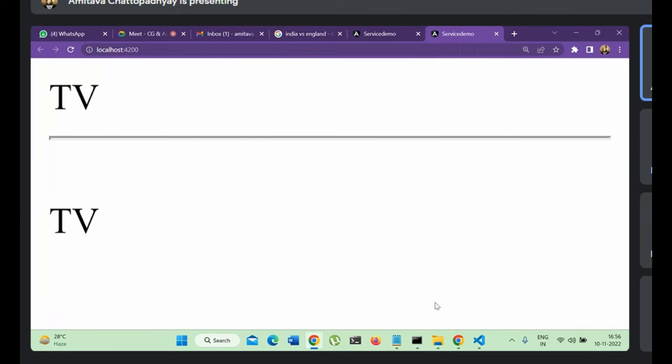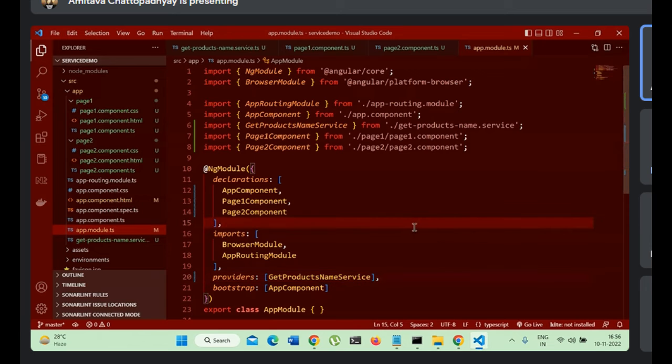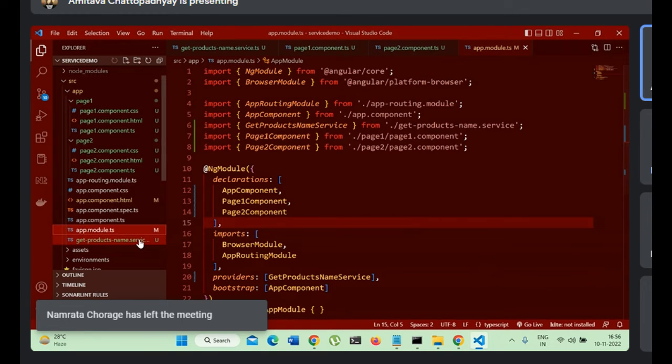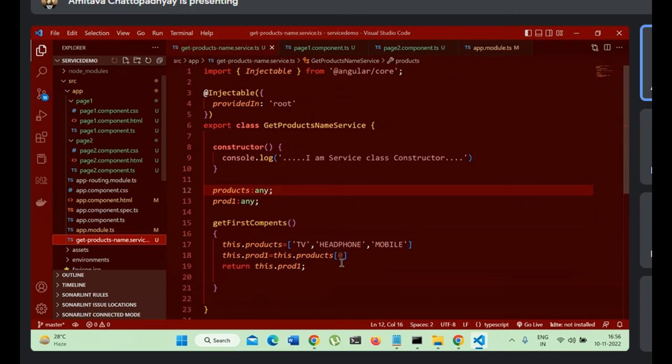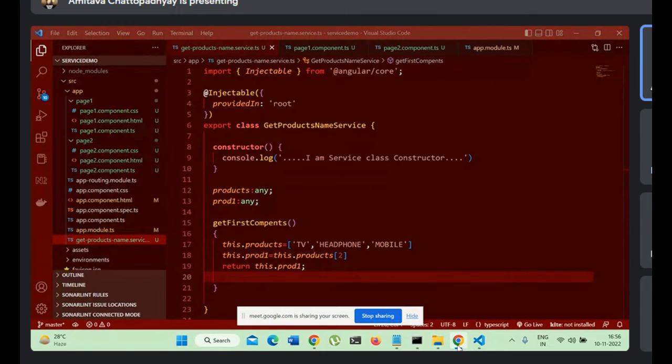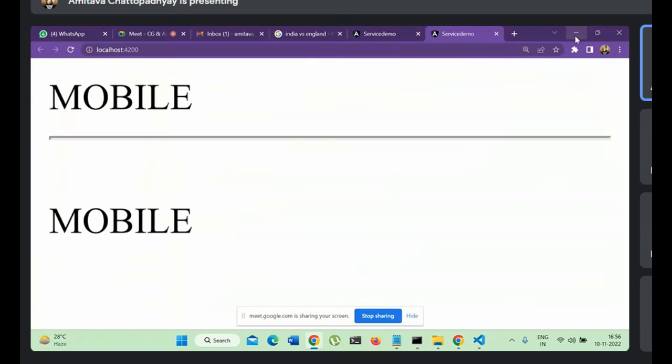Now if you want to change it, suppose I do not want to see the TV. I want to see the mobile. What I'll do, guys, is simply put 2 here. Only one place. I'm not going to change every component. See the beauty in the output, you will be able to see all are mobile. So I'm changing in one place and the effect is coming in both components.